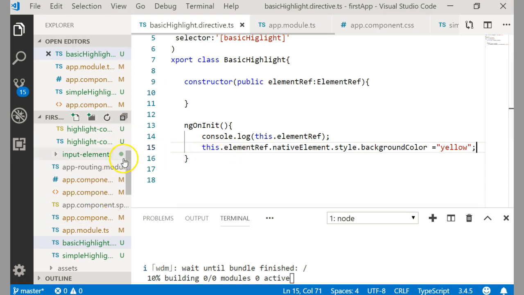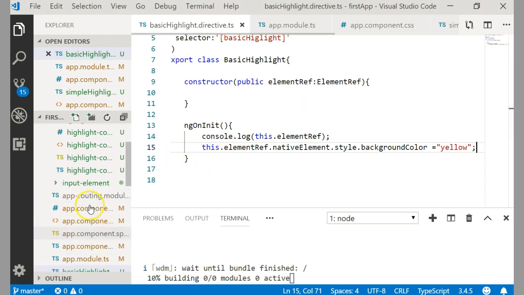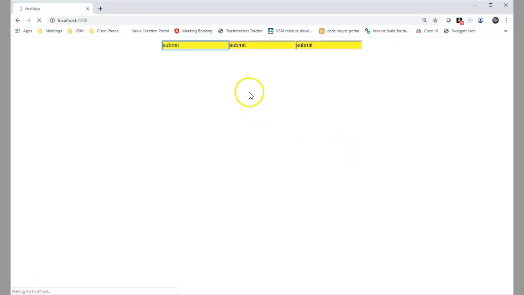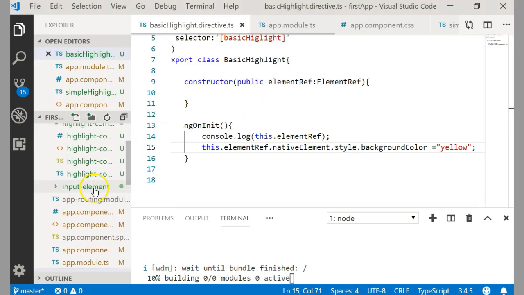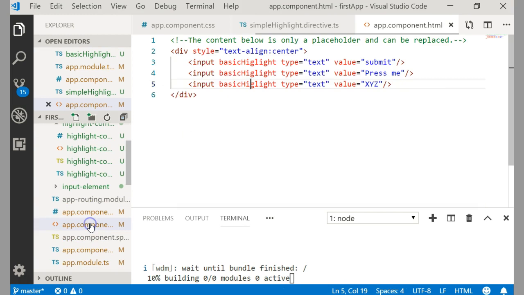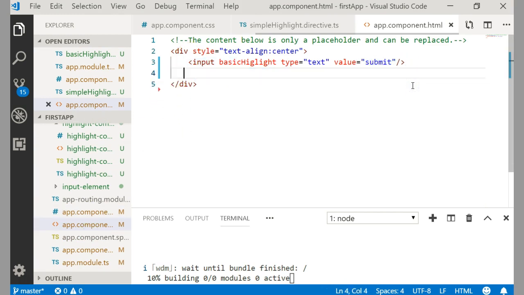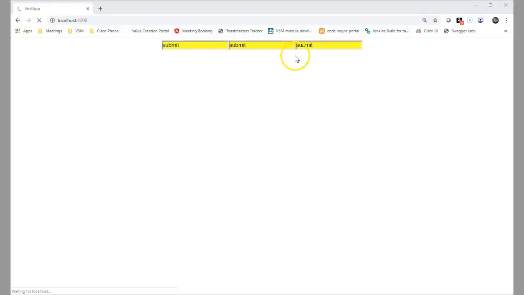Now what we are going to do, let me first delete these three elements. I will make it one so that you understand better. So let me go to this HTML and delete the other two. Right now I have only one element. If you look in the browser, you will see one element now.